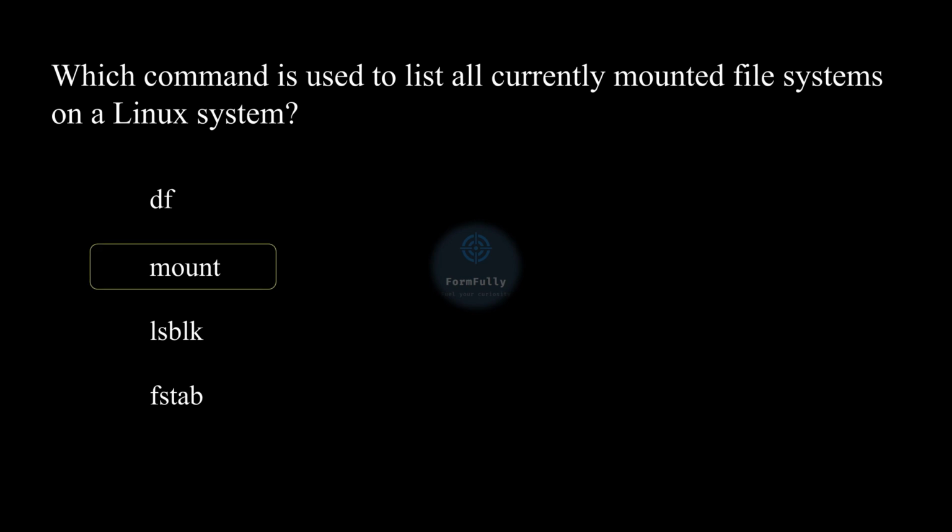df is used to display disk space usage, not mounted file systems. lsblk is used to list block devices. And fstab is a configuration file for defining file system mounts, not a command. So the correct option is mount.